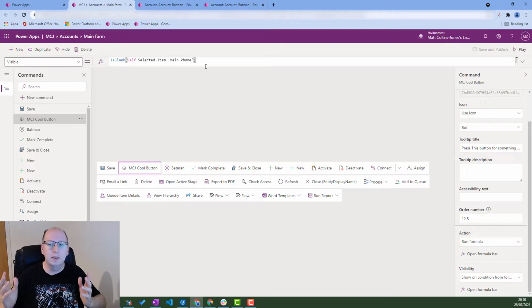So what do you guys think? That was a simple tutorial on how to show and hide buttons using Power FX in the new Command Designer. Do you think you'll be using this in future? Are you still going to be using the Ribbon Workbench? Let me know in the comments down below.